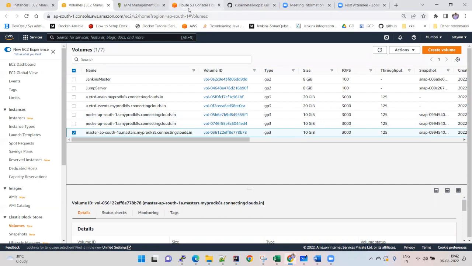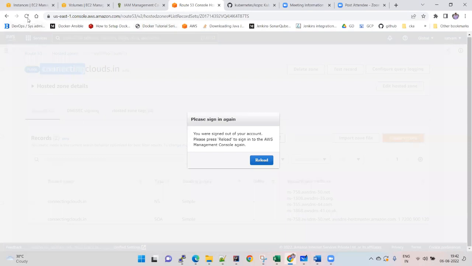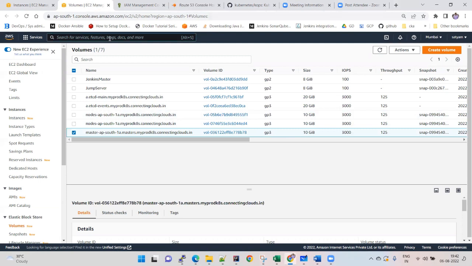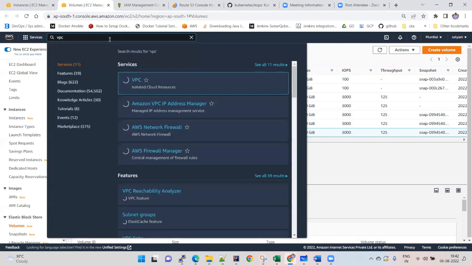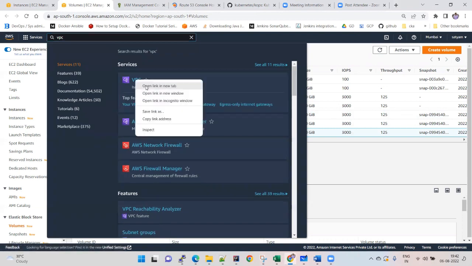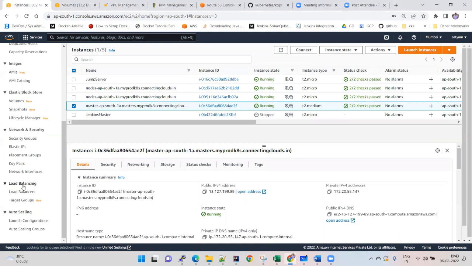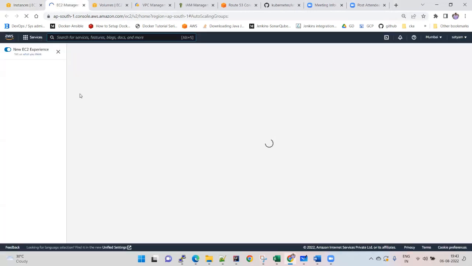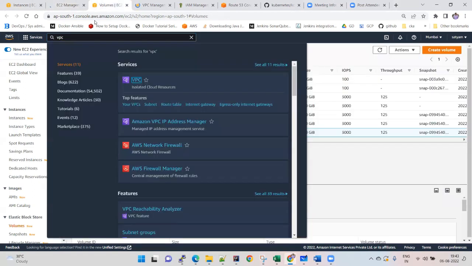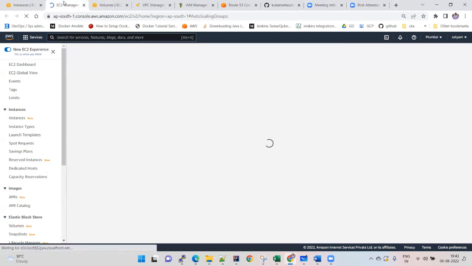Now, coming to Route 53, in Route 53 you will observe certain changes. So let's go to Route 53 and go to VPC as well. These are the places where you will see that Kops has created these many resources in the background. Kops is a very intelligent tool, and it is going to create a lot of things. If you go to auto scaling groups, you will see auto scaling has been created for the master node and worker nodes as well.